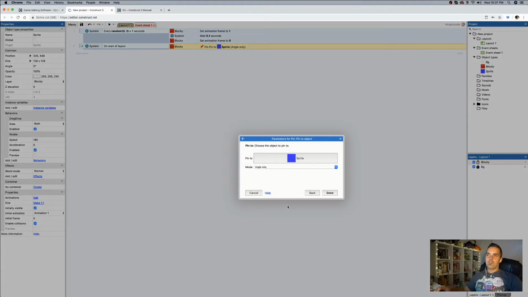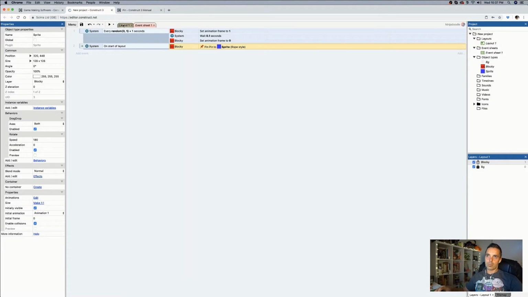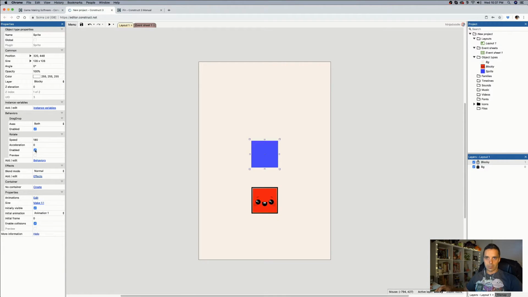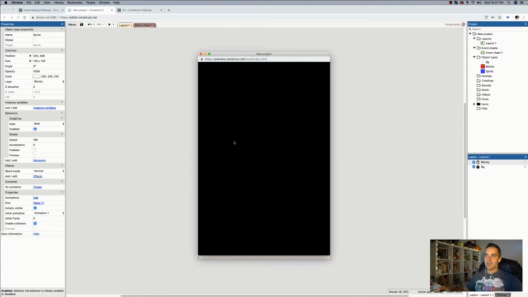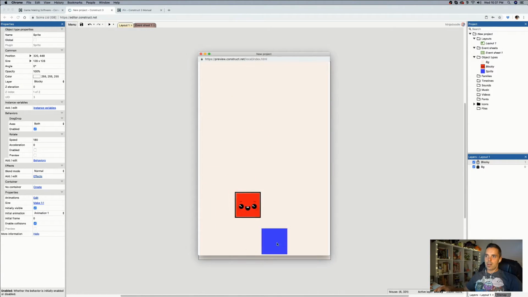Now we come to the two that I was a little bit confused about. We've got rope style. Okay, so we're just going to go rope style. We're going to disable the rotation here, and we're going to drag around. Now, as you see, it's like Blocky is tied to a rope and being dragged around. That's cool.